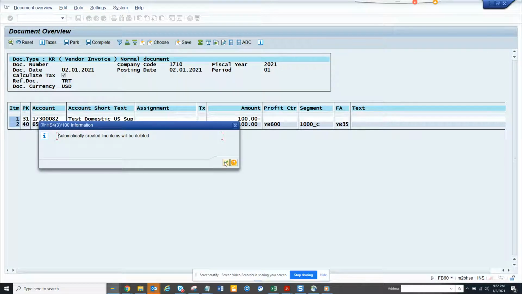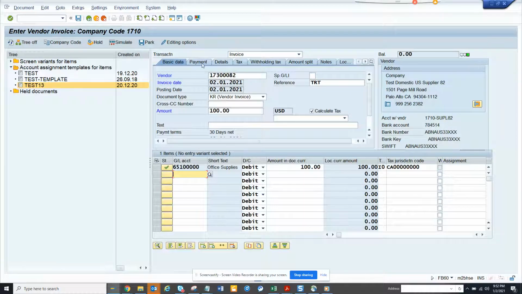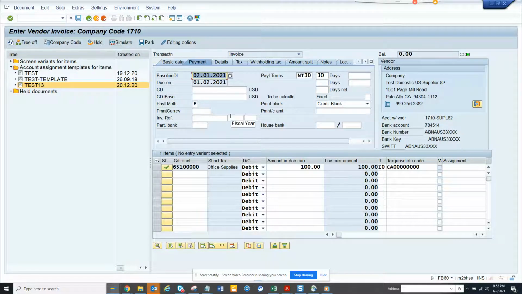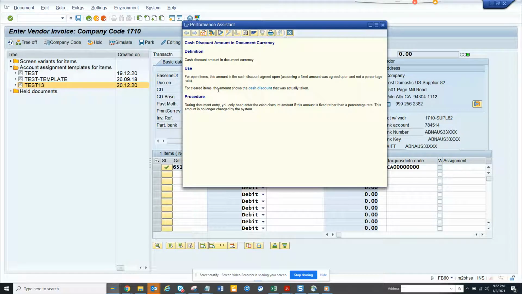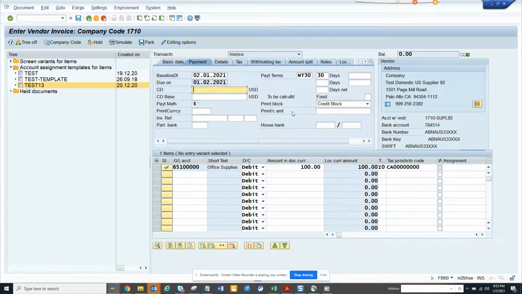Now if I go in the payment tab, here you can see there is a CD base. That's the cash discount. No one really realizes it, but SAP has kept it as CD. Cash discount amount in document currency. For an open item, this amount is the cash discount agreed upon for the item. So this is not coming by percentage or something. You can put a cash discount that the vendor has agreed to, though it is not set up as a cash discount in the vendor master.